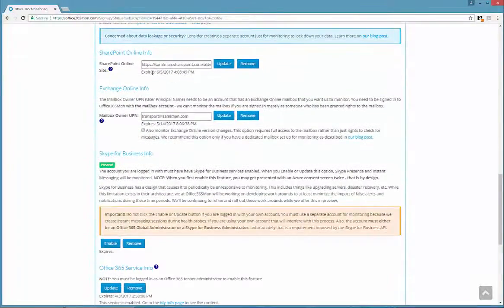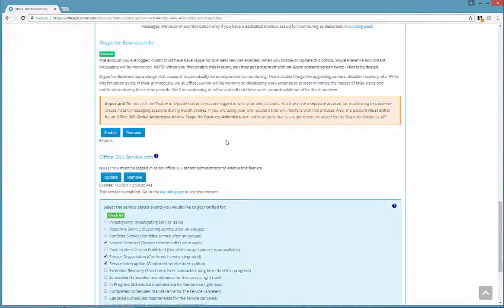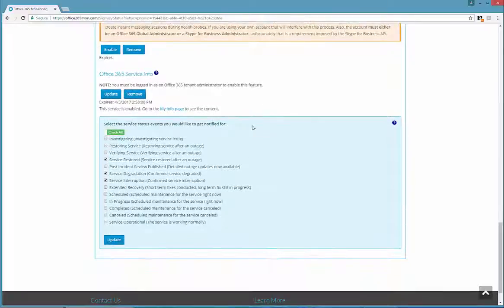And then you go down here, type in your site, type in your mailbox, click the enable button here, and you will have set up monitoring then for all three of those things, for SharePoint Online, Exchange Online, and Skype for Business. And then finally, the Office 365 service info is down here.